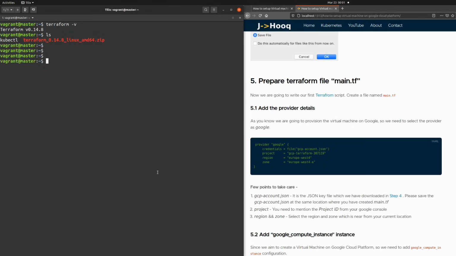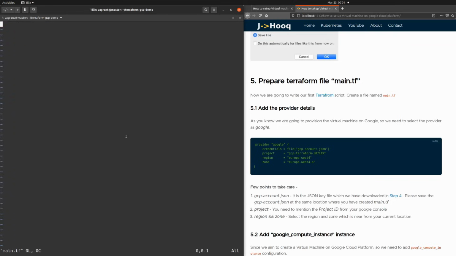So I'm just going to create one directory over here, mkdir terraform-gcp-demo, and just switch to that directory. I'm just going to clear the screen, and first of all create a file, that is main.tf. I'm going to open this file in vi mode.